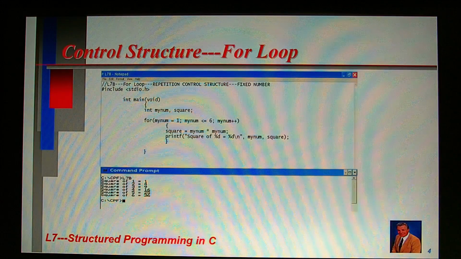Computer Program Code Model L7B demonstrates the for-loop control structure. The for loop is a member of the repetition family of control structures. The for loop is used when the number of repetitions is predetermined.